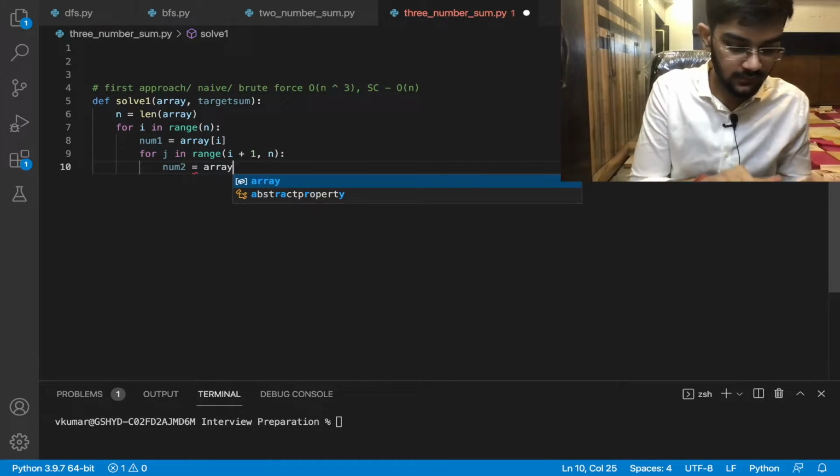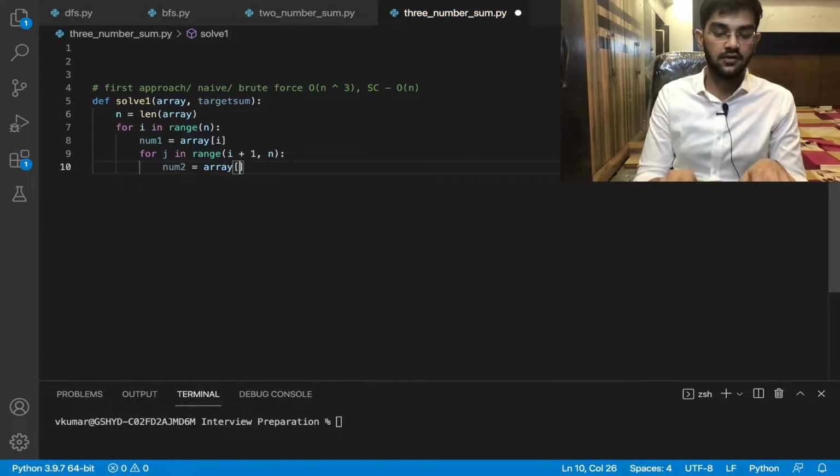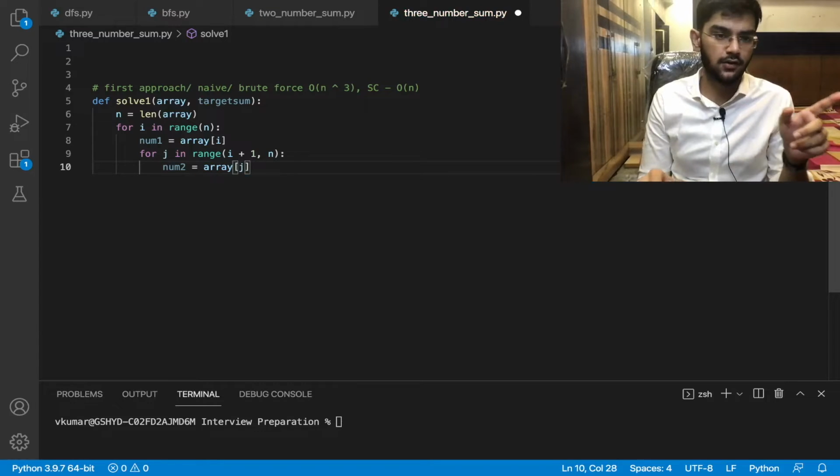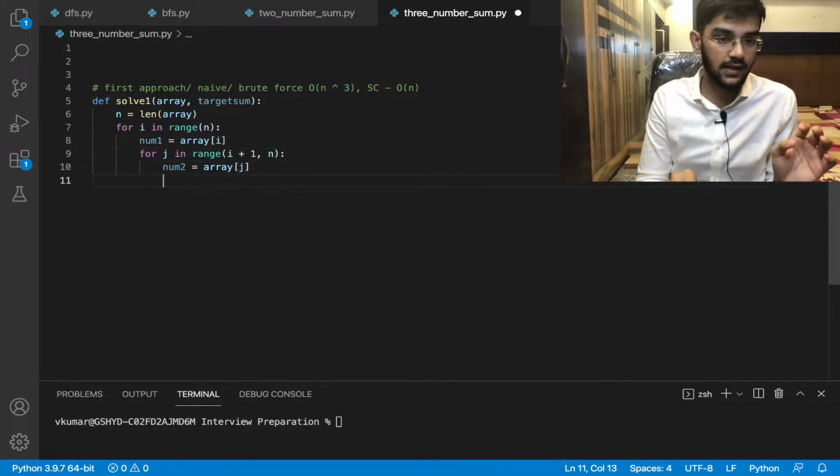My num2 will be array of what? Array of i or array of j? It should be array of j, not array of i. Array of i is something num1 is taking care of, and num2 is taking care of array of j.